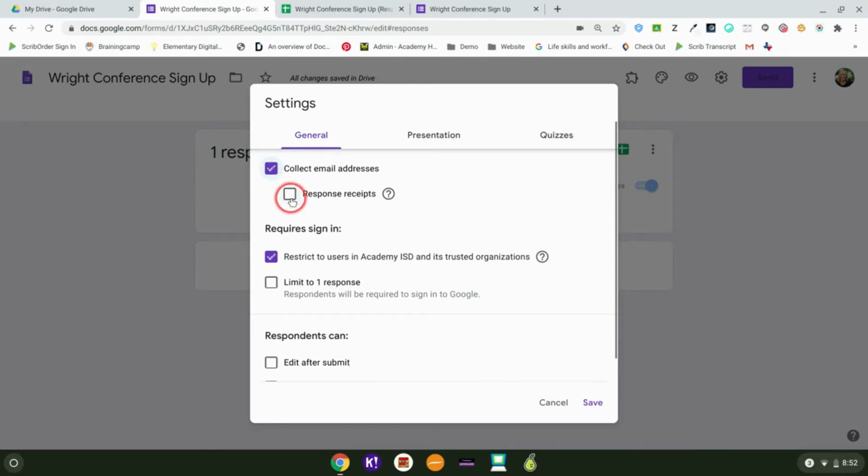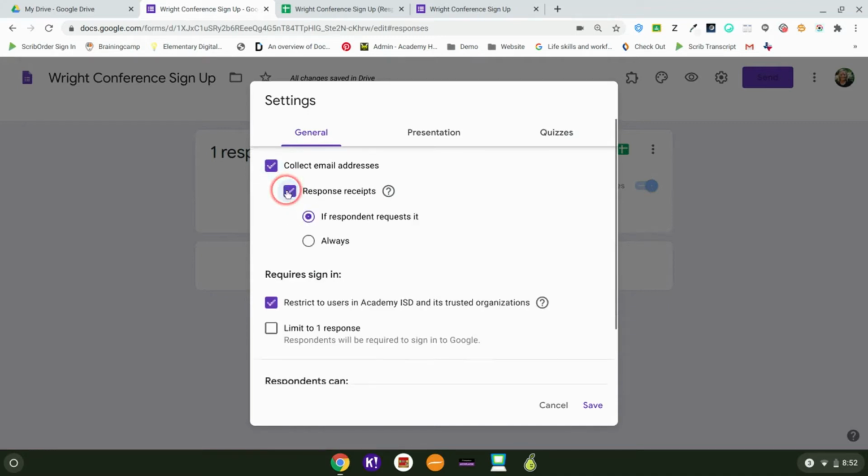So I also can have response receipts sent to them. And I could say if they either request it or always. And in this case, I might go ahead and just have the response receipt sent to them, like a copy of their responses. That way, they can go back, because sometimes I fill out a form and I forget what I've selected just moments before. So I select always. And then in this case, I'm not going to restrict to Academy ISD and its organization.